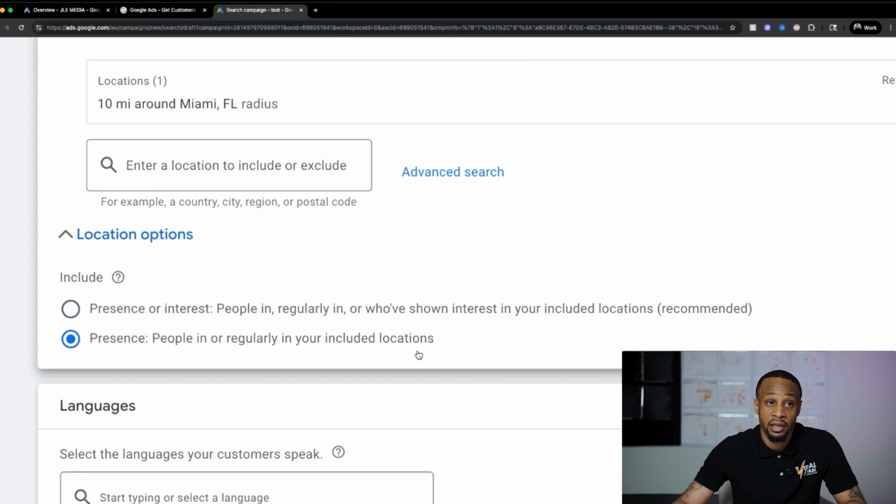So go ahead and click presence, where people are in or regularly in these areas. Go ahead and click that. This is regularly in this area. So this just means that they're located in this area.